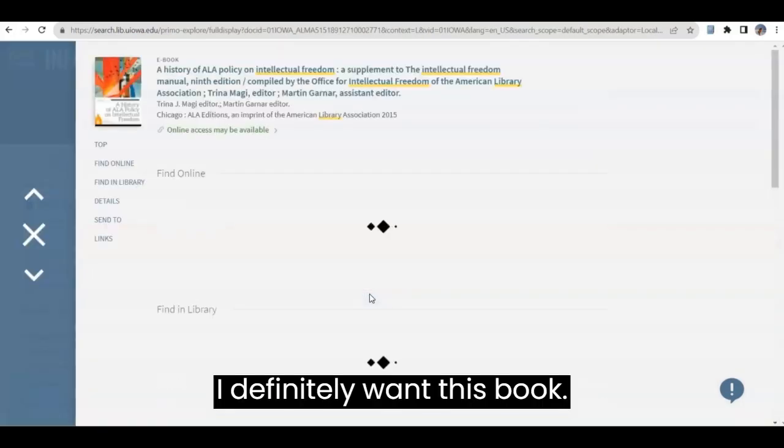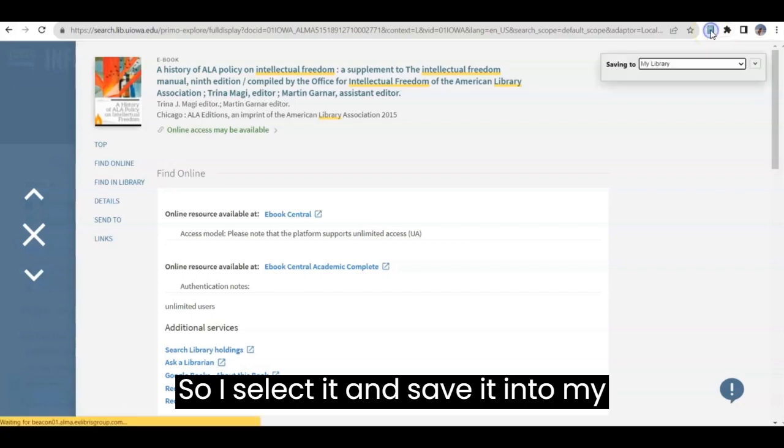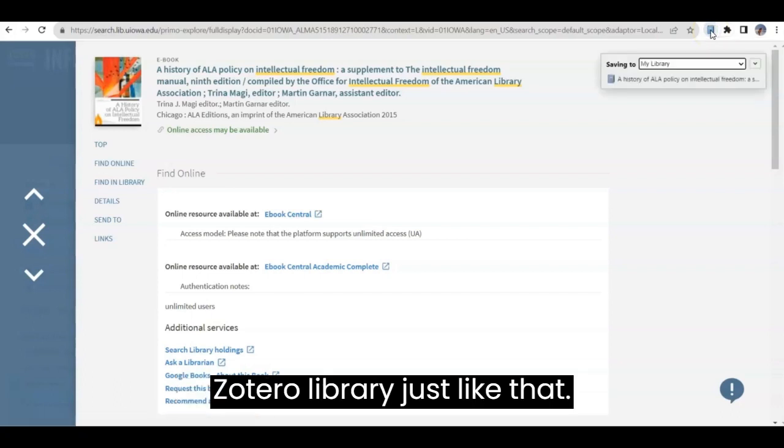I definitely want this book. So I select it and save it into my Zotero library, just like that.